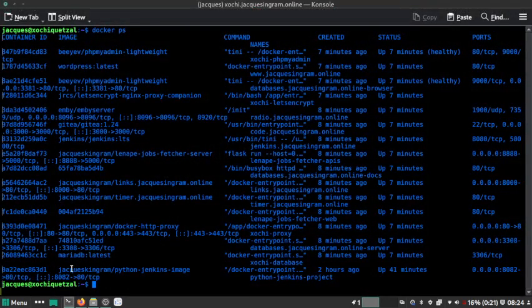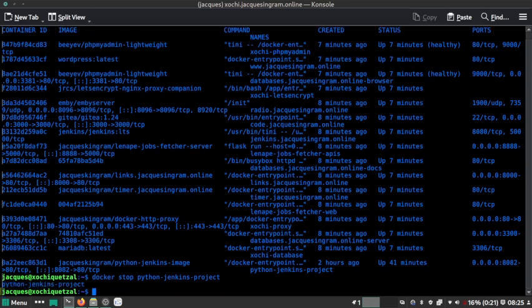So we already know we have our container here. This is our container name here. This is our container ID. So if you want to stop a container, right? Let's say you need to bring it down, make updates, whatever. You would do docker stop and then the container name. All right. And once it spits it back out to you, you know the container has been stopped.